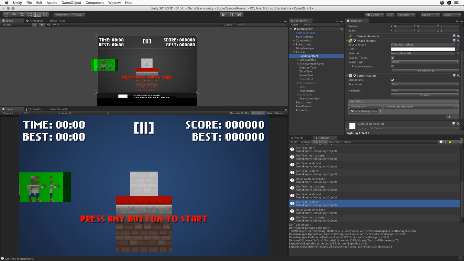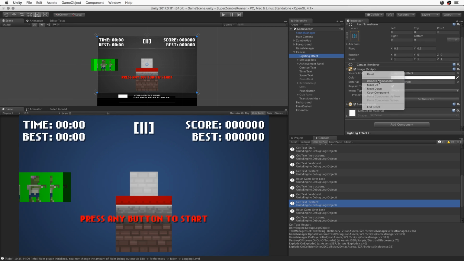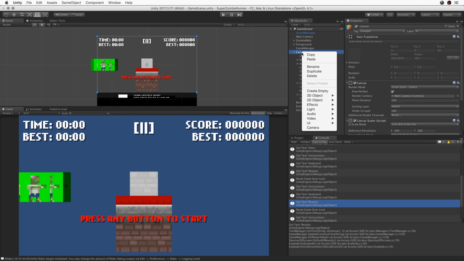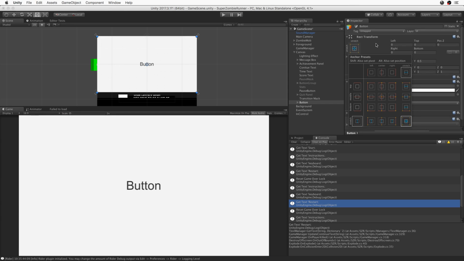So, why does this thing not work? That is a very loaded question. What we're going to do is delete this component, and I'm just going to create a button that sits on top of the entire screen. Remove component, because maybe they changed something. I don't know. Let's create a button. And this button is going to stretch across the entire screen.